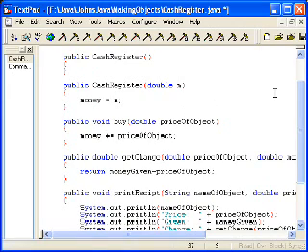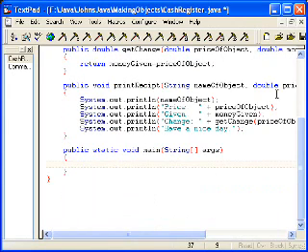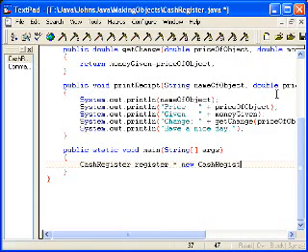So let us create a cash register, and we'll name it register. Now, should we give it money? Yeah, we're gonna have $5 in there today.